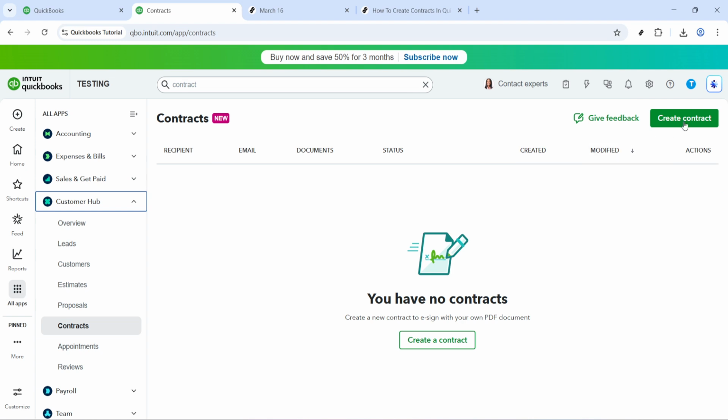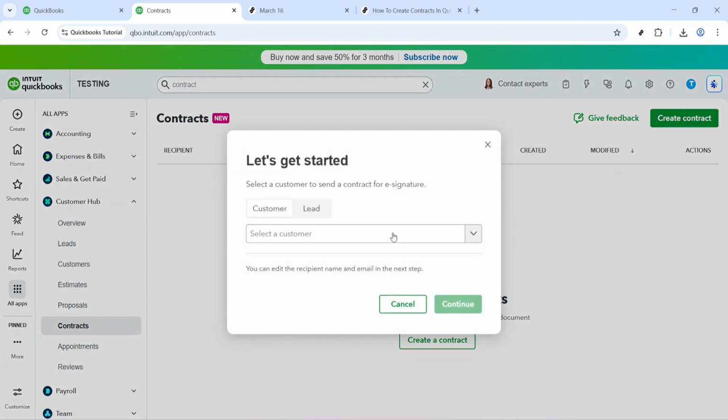Next, select Create Contract. This starts a fresh contract and prepares the workflow so you can attach your document and assign it to the right person. On the screen that follows, choose the customer associated with this agreement. Make sure you pick the correct customer so the contract routes to the right inbox and is recorded under the proper profile for your books.